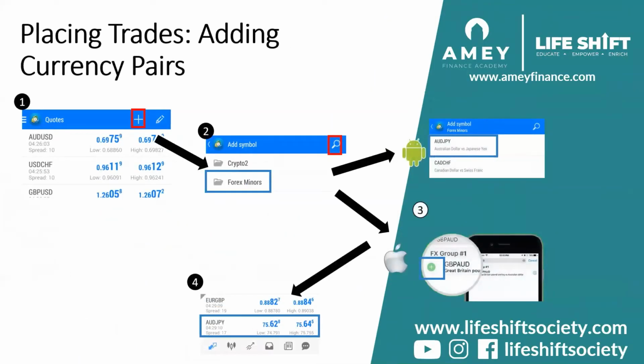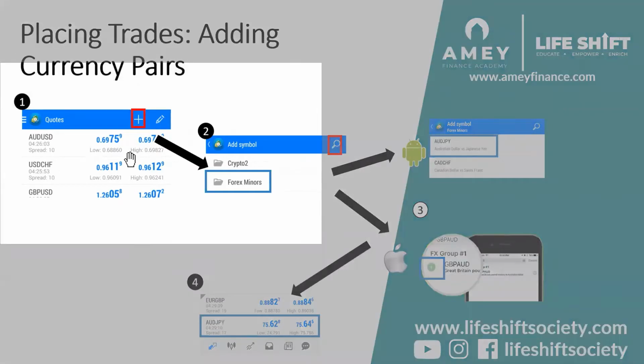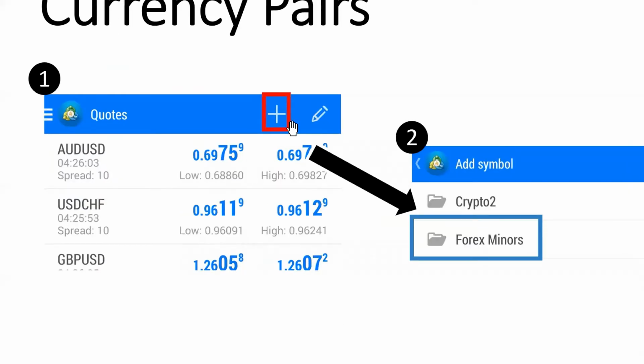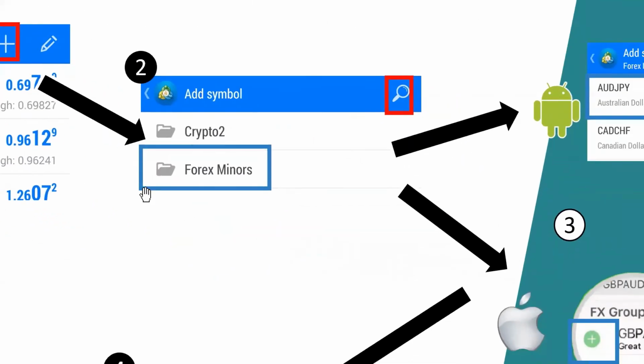So we're going to be adding currency pairs to your trading account. And this is very simple and easy to do. You need to go to your Quotes tab, then click on the plus symbol in the top right hand corner. From there, you'll see a folder which says Forex Miners.